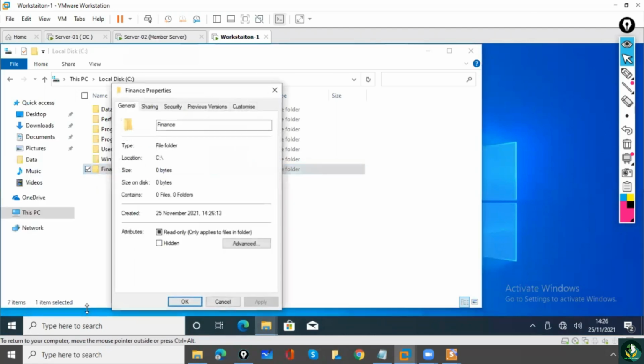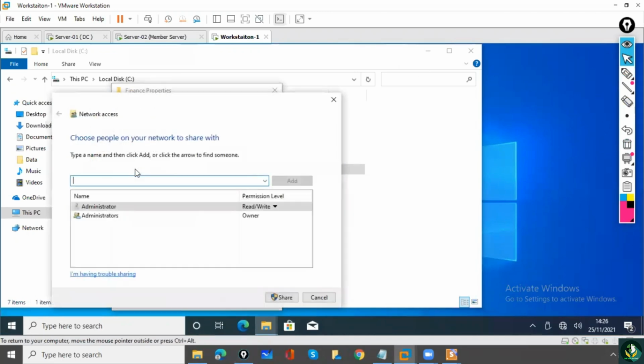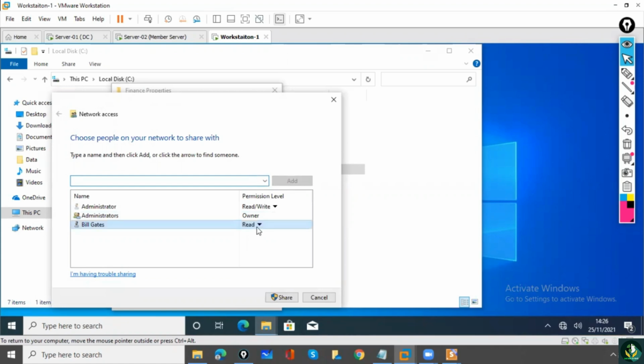So right click, properties, sharing, and you will select this share option. If you see here, the network path is not available. When you share, you will get the network path. Using this path, you will access the folder. Check names, Bill Gates is available. Click OK. And if you click this arrow, you see read, write, and remove. So we'll select read. By default, it is read. Then we'll share it.